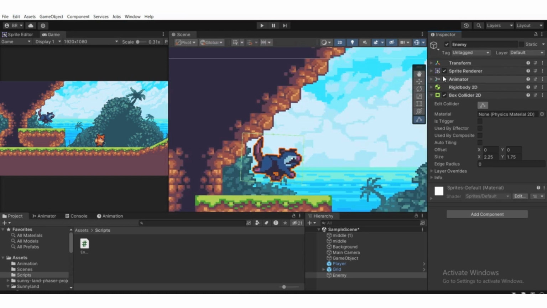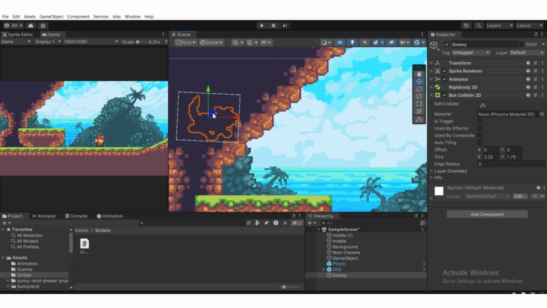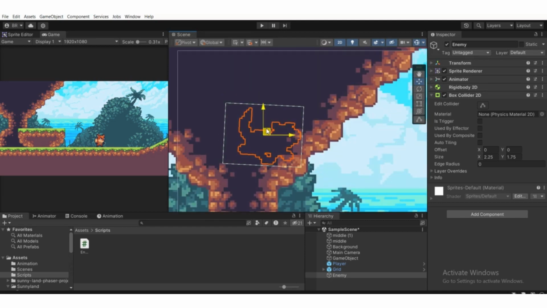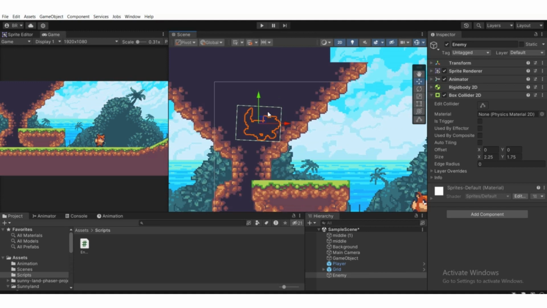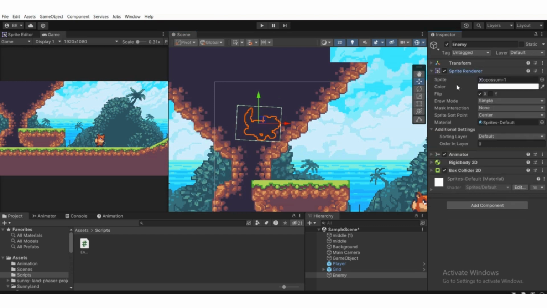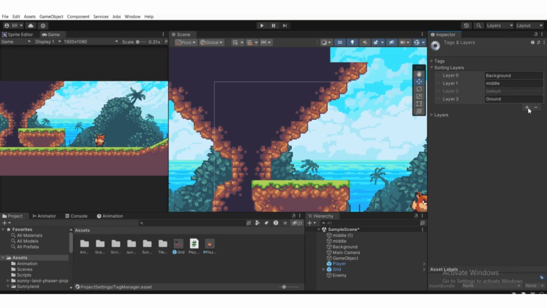Okay, I am gonna move it over here, for as you can see, you cannot see it. Firstly we need to assign a sorting layer. So we need to go to the sprite renderer, and you can see the sorting layer selected by default. We're gonna place the enemy sprite in front of our ground. So we're gonna add a sorting layer, and we will call this enemy.